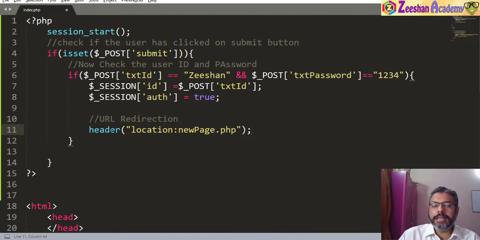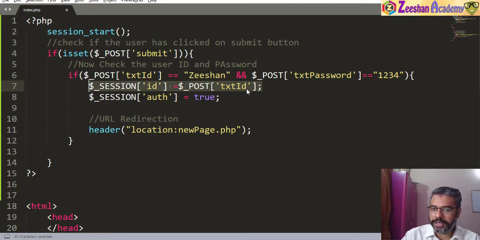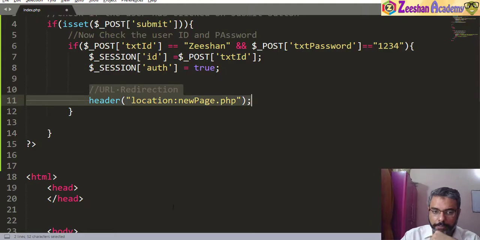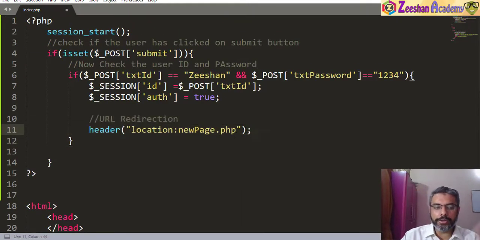So what this basically does is called URL redirection. Once your ID is correct, the session variable is already created and your text ID will be saved in the session. I haven't saved the password because we don't need to save passwords in sessions. And for example, authentication true or whatever data you want to put here, then we redirect the user from this login page to another authenticated page.